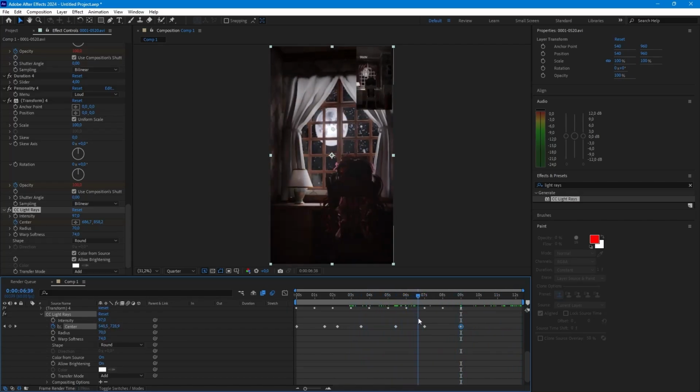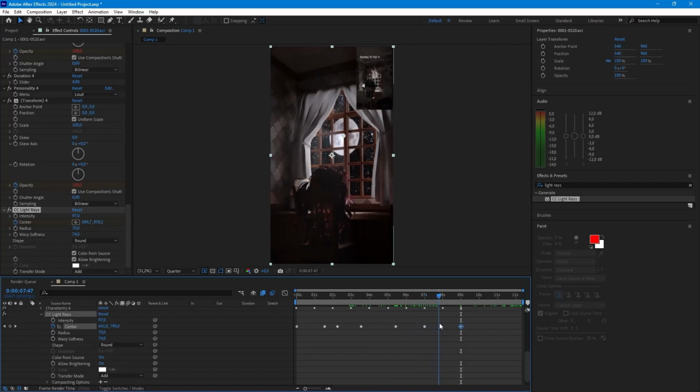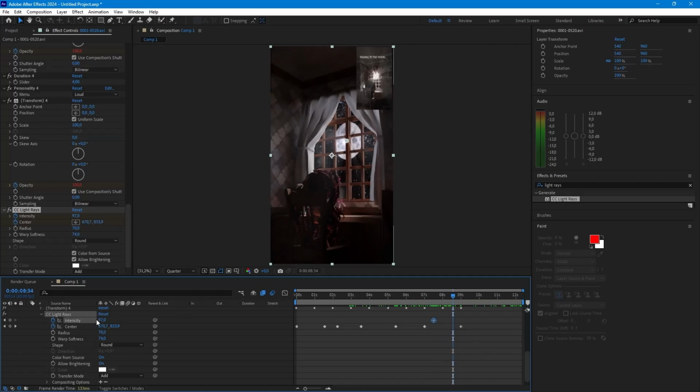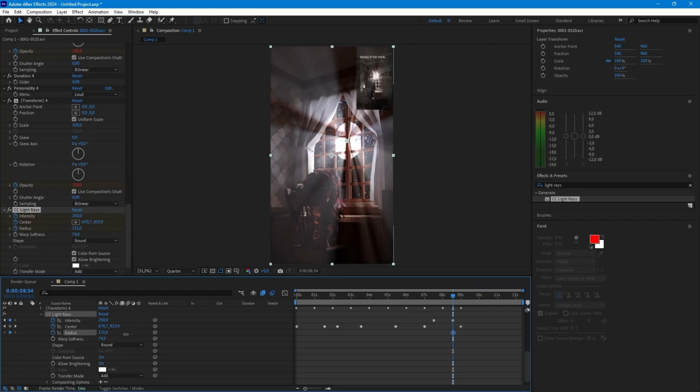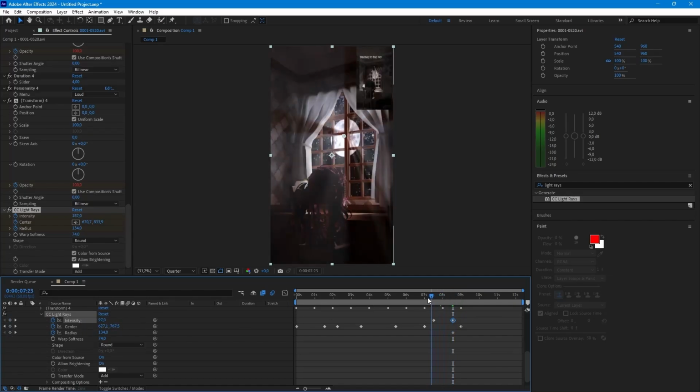So now we'll need to add an intensity ray keyframe. So now it simply needs to become big. And if I'm not wrong, I need to make the radius higher. Like that. Maybe intensity a little smaller.